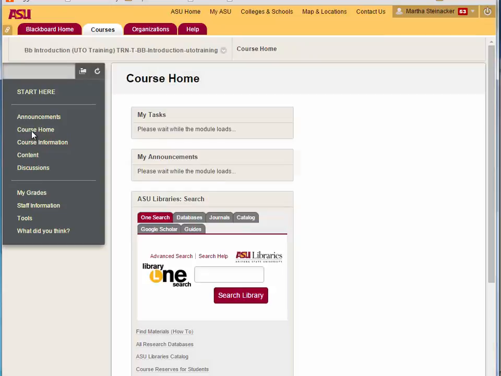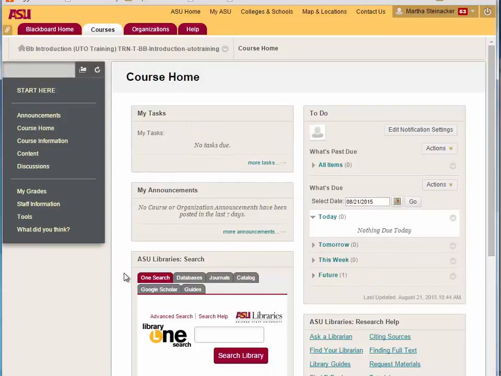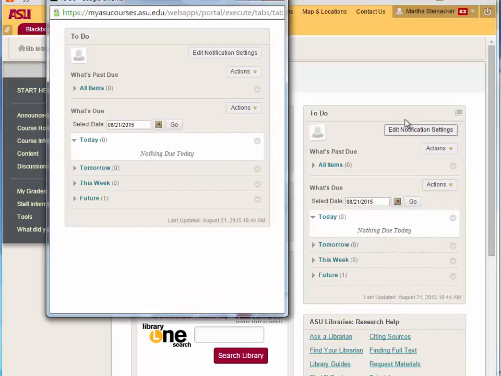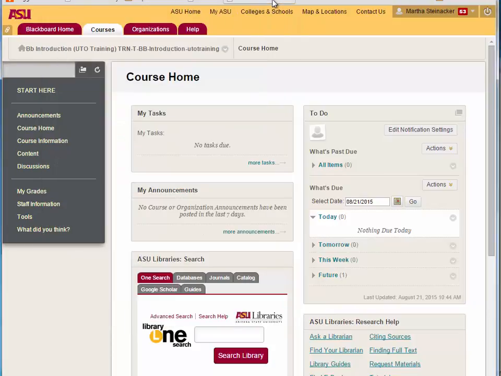Course Home is a module page, and by module page I mean each one of these sections is a separate module. If you hover over them, you can click on a different view. Blackboard's all about hovering. As you hover over items, different things appear. The to-do list is also important for students. If the instructor puts a due date in the Blackboard system for an assignment, it will be listed in the to-do list.